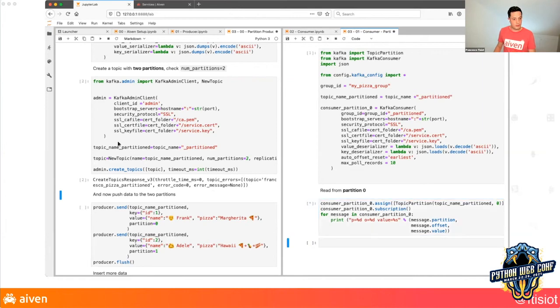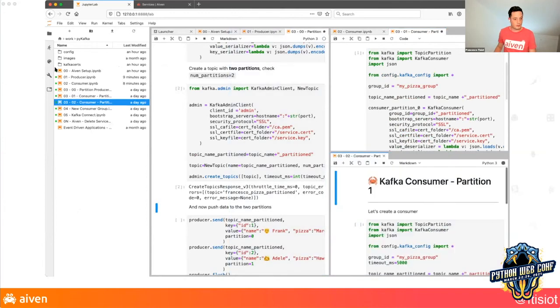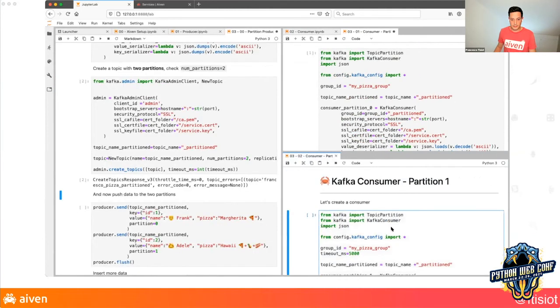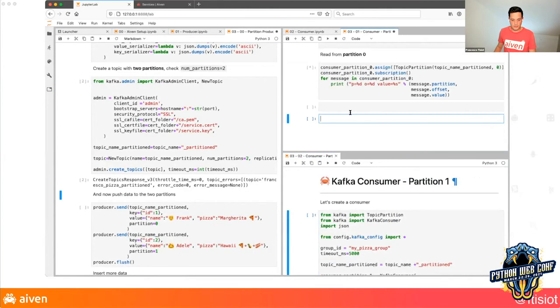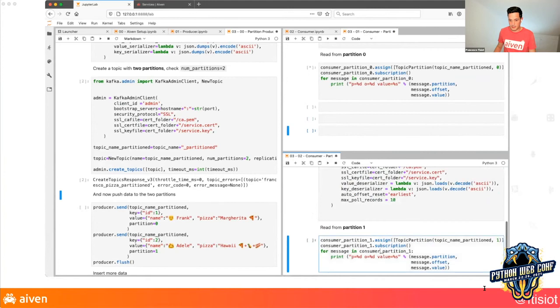Okay, let me also create a new consumer, which is called, guess what, partition 1, and has kind of the same logic as the one assigned to partition 0. In this case, the only change between the top one and the bottom one is that the first one is assigned to partition 0, the second one is assigned to partition 1.